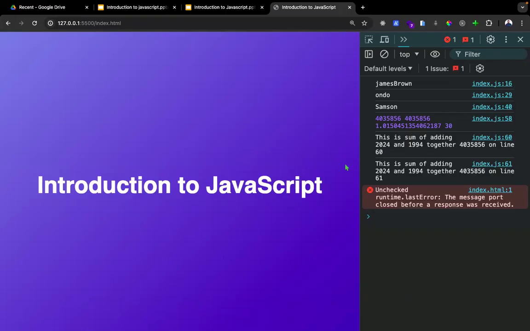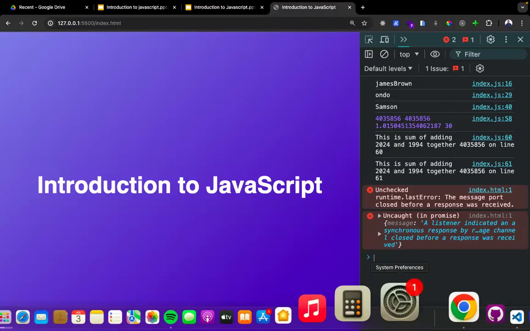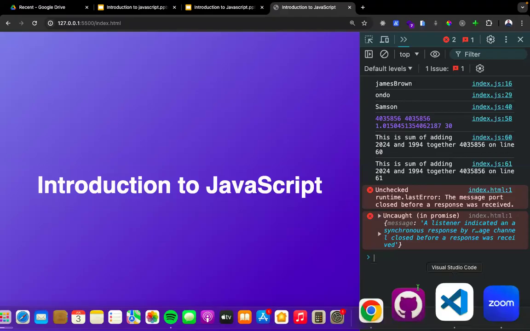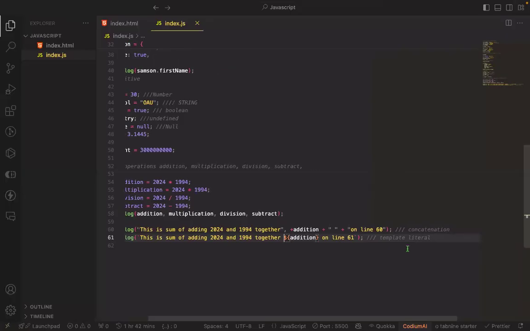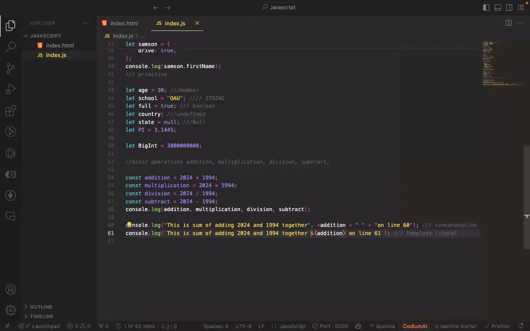Sir, please, in that concatenation, I saw the dollar sign. Wait, I'm coming. Concatenation. Okay, yes. Please, what's the usefulness of the dollar sign there, sir? I didn't use the dollar sign in concatenation. I used the dollar sign in the template literal. Sorry, sir, I mean the template literal. What does that dollar sign mean?